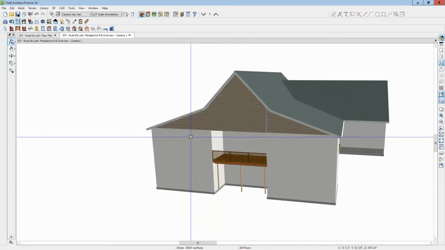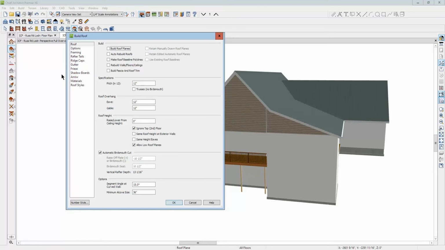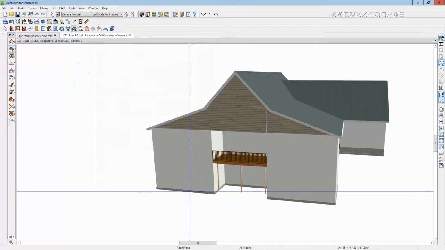But I can send this file back to you and you can continue working it. Just don't build roofs. Don't go over here to the build roof dialog. If you have auto rebuild roofs on, don't turn it off. Don't use that anymore, because then you'll be right back to where you were.